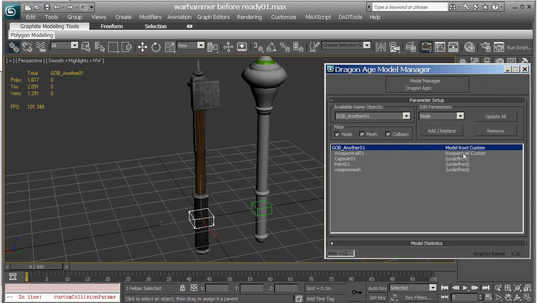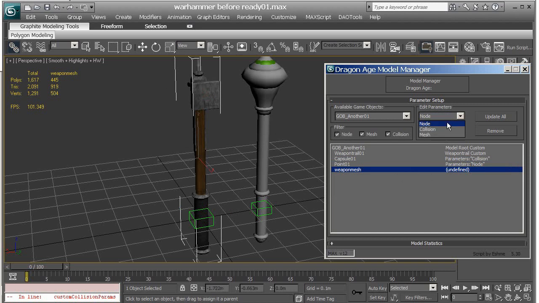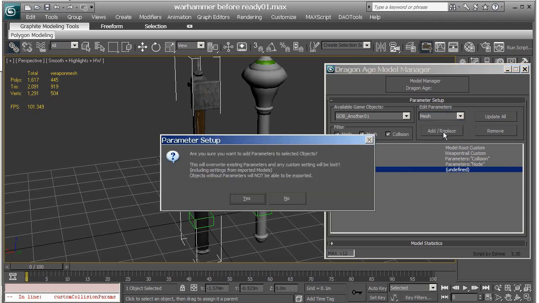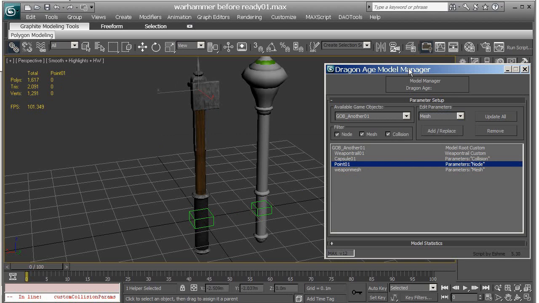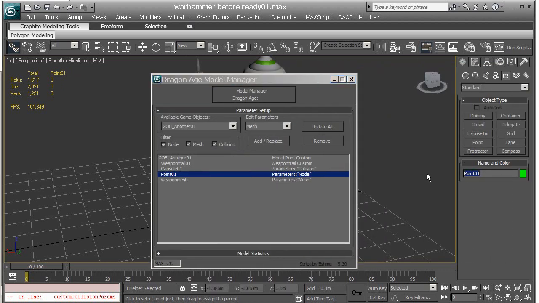Now, Weapon Trail's already got one there. Capsule here, we want to make it a collision, so we'll just select collision under the parameters and add it, and then OK. We make the point a node, add that, and the weapon mesh itself mesh. I should probably give these more useful names. I'll change the point's name to crust hook, and I'll change the capsule's name to collision, just so you know what I'm talking about here. Okay, good.